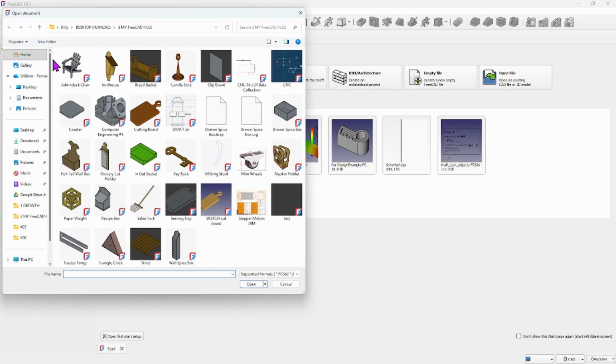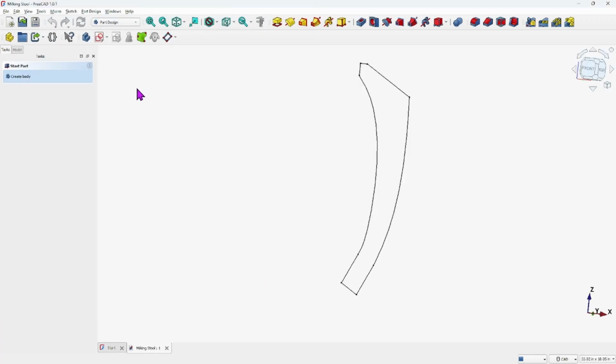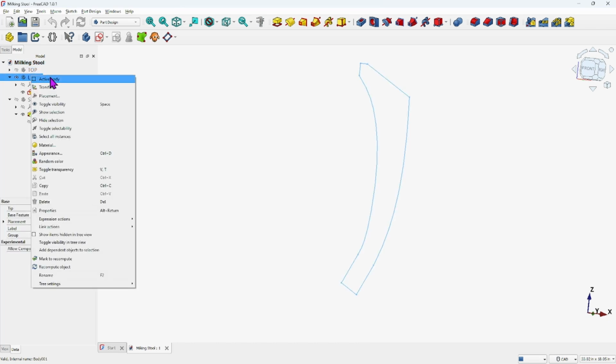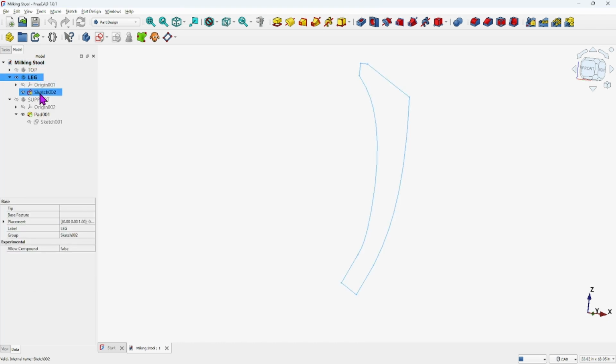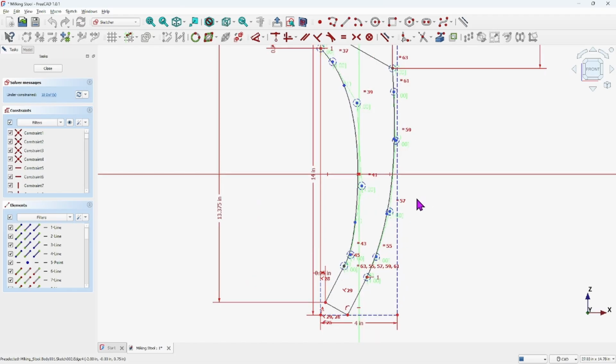Open file, and okay, I'm not seeing it, but I know it starts with an M. I'll type an M down here. I should be able to find it. And there it is. Open. Model. Let me double click on the leg. I want to make that active body. Double click the sketch. Go back in.